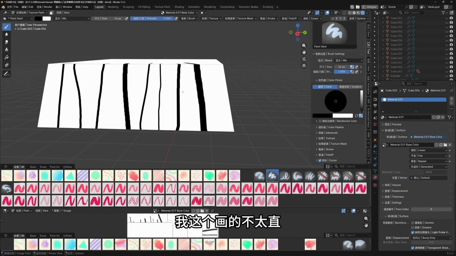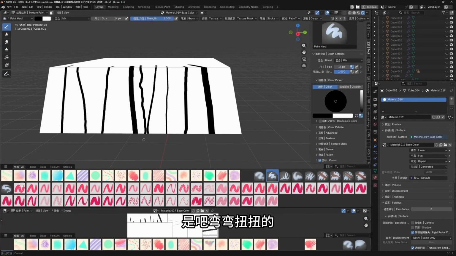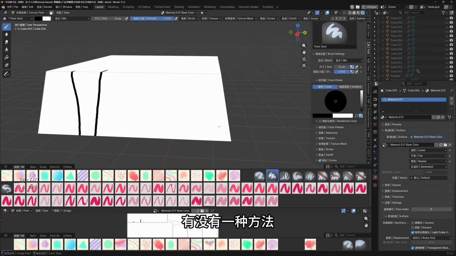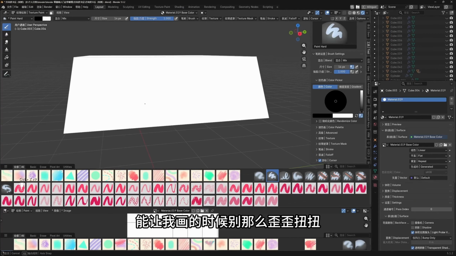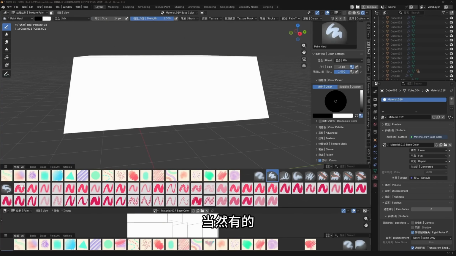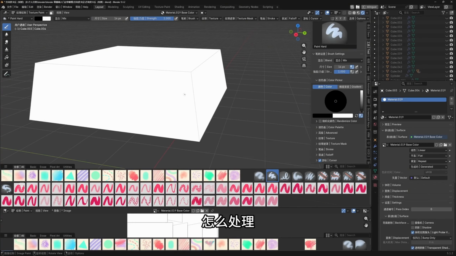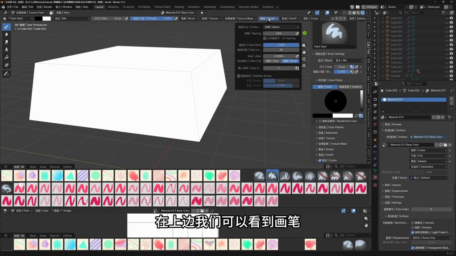So you can draw according to your own feelings. Some students will think, my painting is not straight, right? Twisty. Doesn't seem that beautiful. Is there a way to draw so it's not so twisted? Of course there is. How to deal with it.